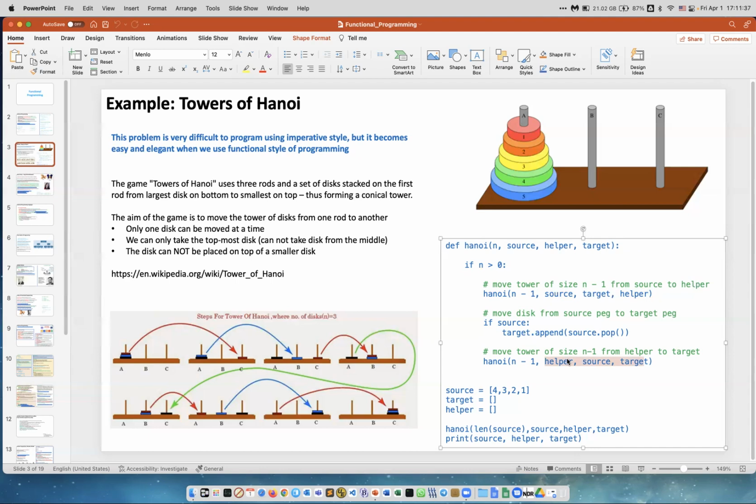It's really amazing how some problems, like, for example, Tower of Hanoi, very easily and very elegantly can be solved using functions, but cannot be really solved using a prescriptive imperative approach.